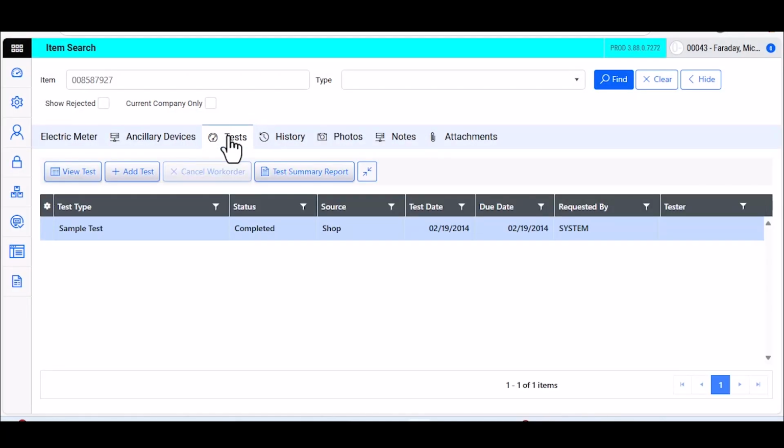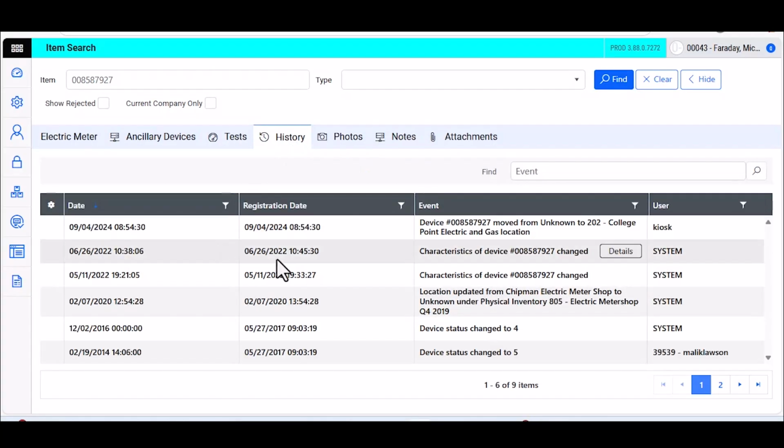The next button is the Tests tab. This tab houses the complete testing history of the device. This particular meter has had only one sample test, probably when it was brought into the shop. If you click on the History tab, you will see the complete history of actions taken regarding this meter from the moment it was brought into the shop, transferred to other locations, or had changes made to its characteristics. If the meter were retired, that history would be captured here as well.